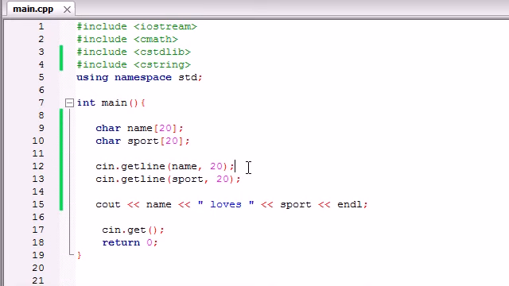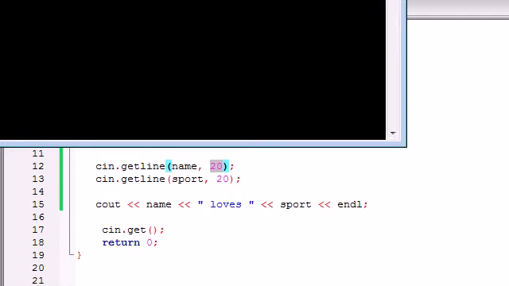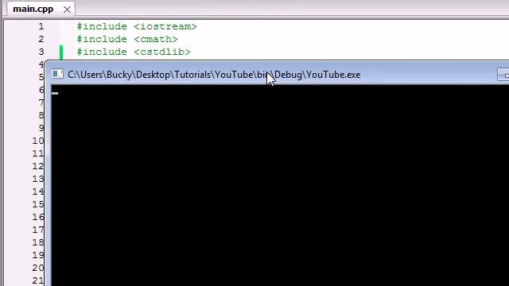cin.getLine. And of course, this function takes two parameters. The first one is name, or whatever variable you want to store it inside. And the second one is the maximum amount of characters you can store. And let me show you guys what I mean by this. The user can enter more than 20, but it's not going to store more than 20. So let me go ahead and build this and show you guys.